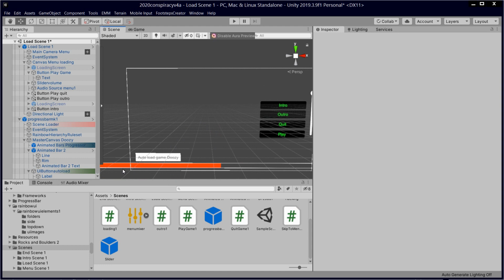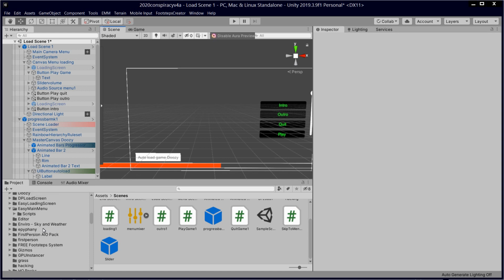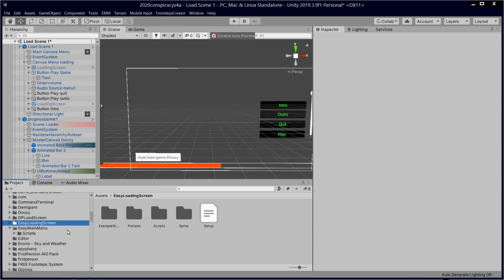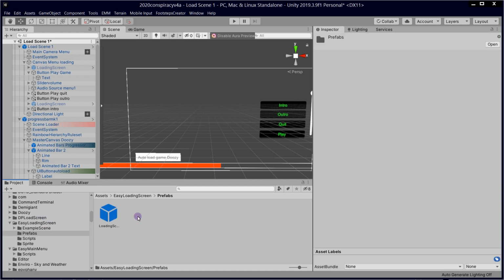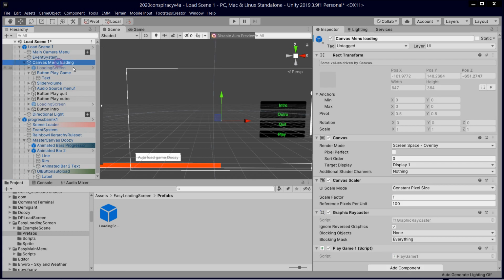What have we done? We have dragged in, we've imported Easy Loading Screen, whatever it's called. Where was it? Easy loading screen. And in the prefab, you drag that into your main UI. Where are we? Main UI. There we are.